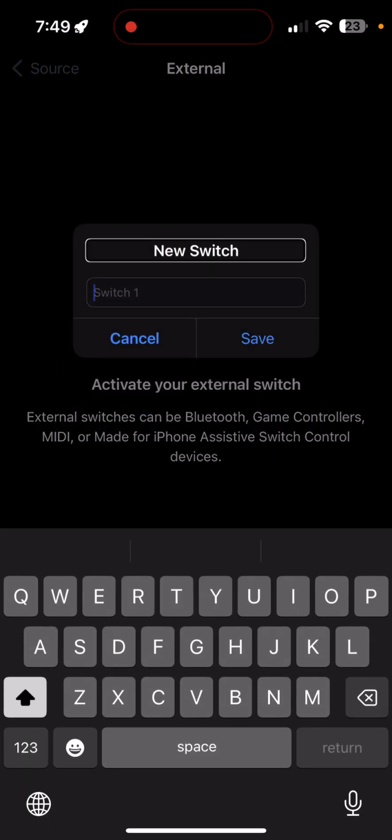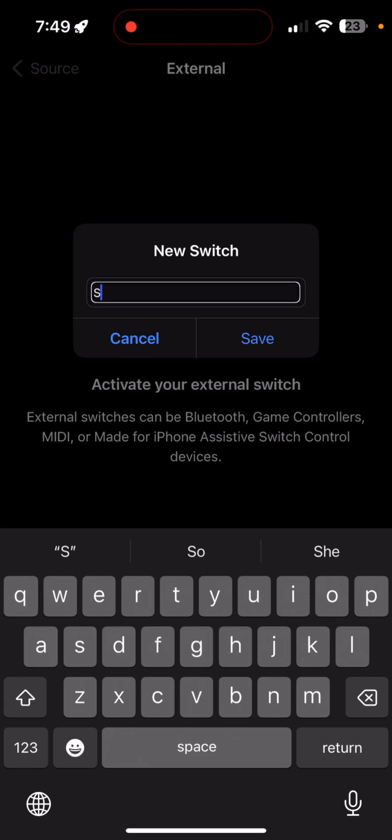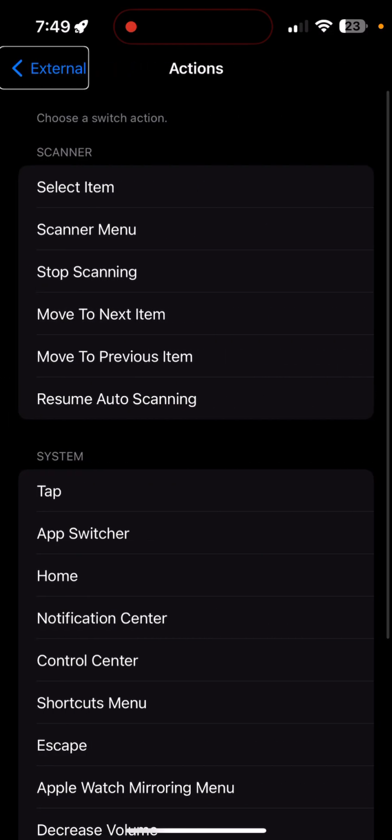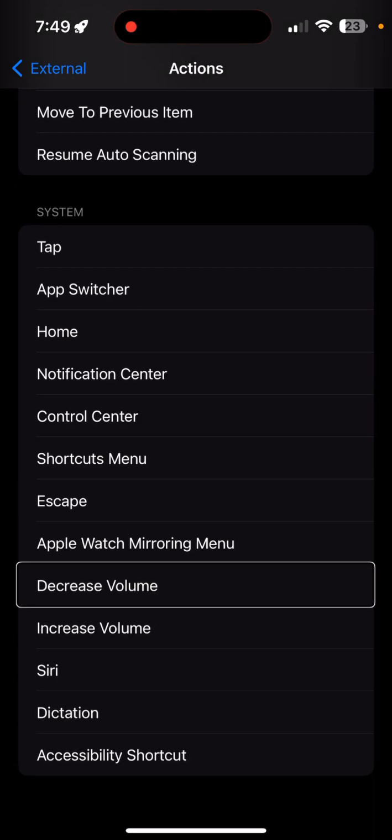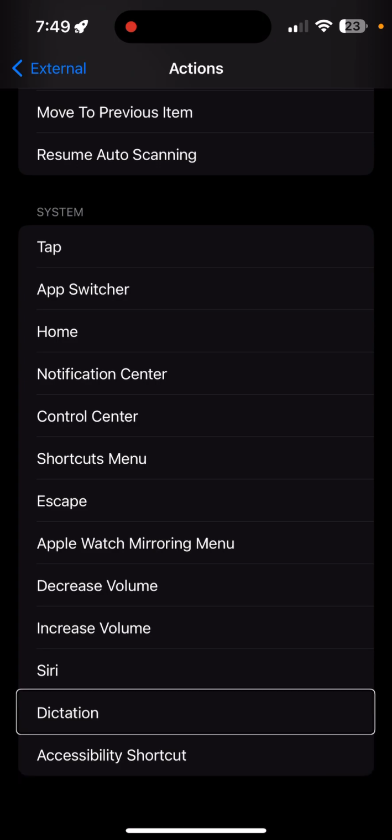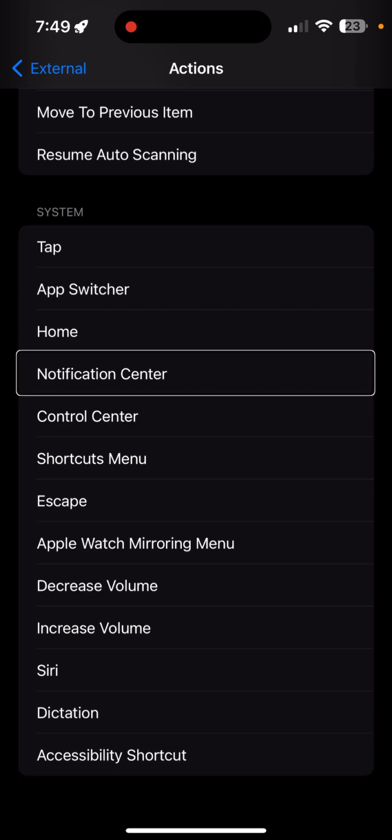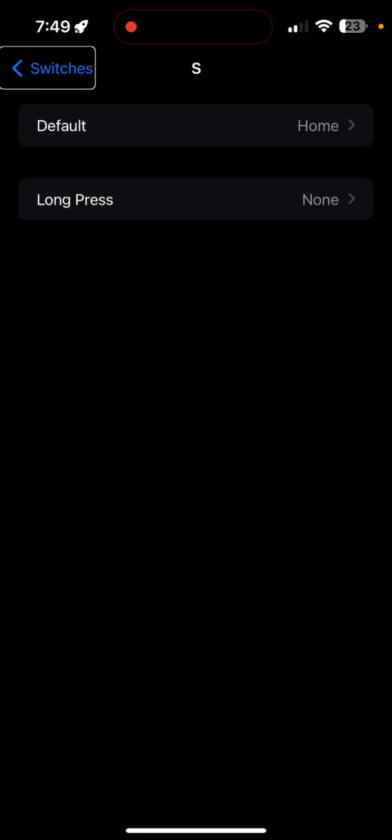In this case, I actually am going to, so I also have a start and select button. What I'm going to do is I'm going to use my start button. That's a plus. New switch. And we're going to label it as S. Save. External. Back button. We're going to locate home. Notification. Escape. App. Decrease. Increase. Dictation. Home. App switch. Home, right there. Switches. Back button.